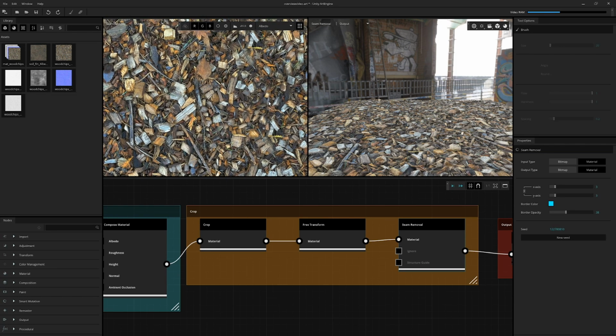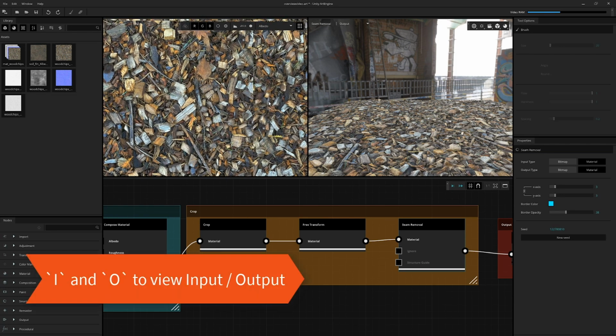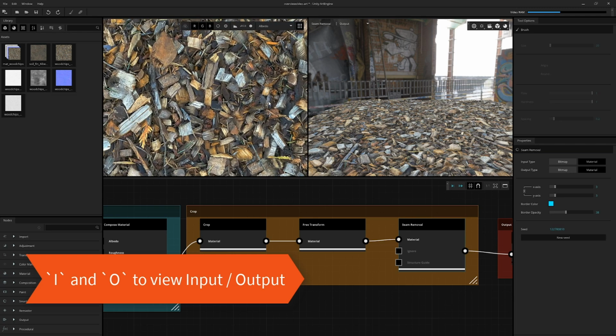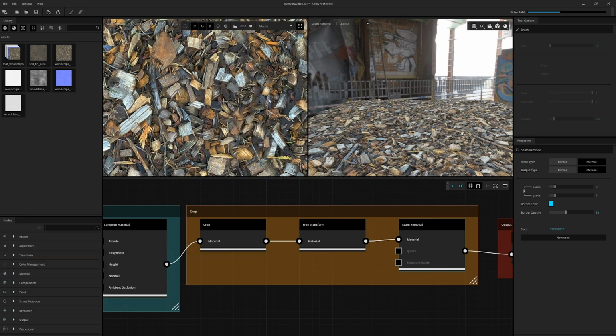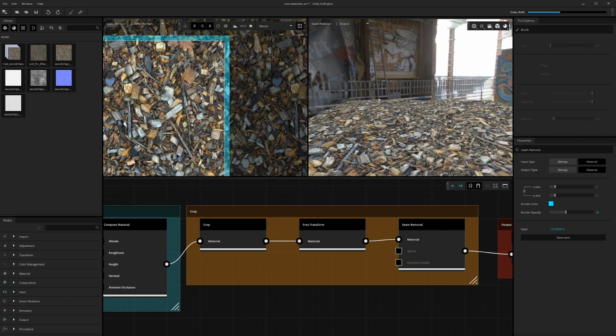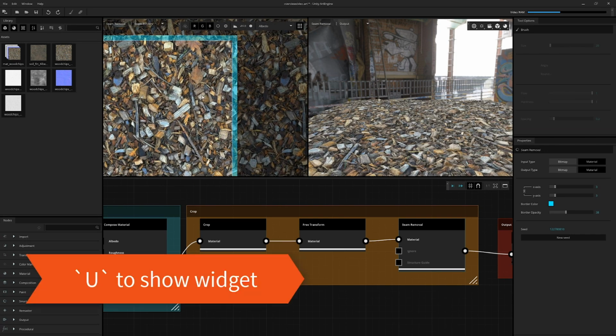Instead of clicking on the previous node, we can press I and O to view the input and output, or the before and after. This is indicated in the top left dropdown, which can be a bit hard to see if you have tiling mode enabled. This area will also show any widgets that were used in the node. I can go back and view the seam border width if I like. The hotkey to enable the selected node's widget is U.